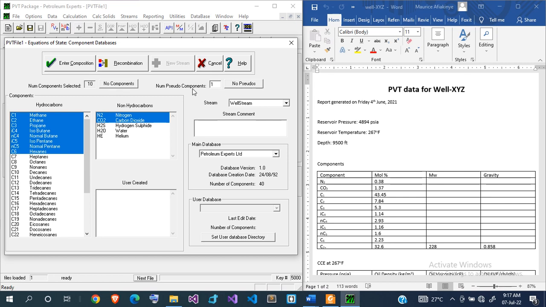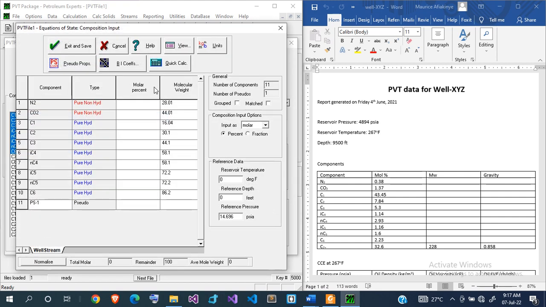Okay. Now, having done this, the next thing I'll have to do is to enter my composition. The composition is actually supplying either the mole ratio or the molecular weight for these components so that the software can use that for its calculation. So I'll click on enter composition and then I have the screen.